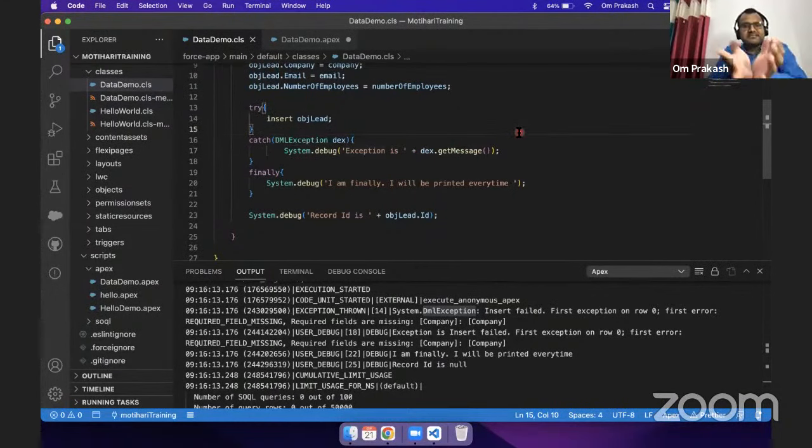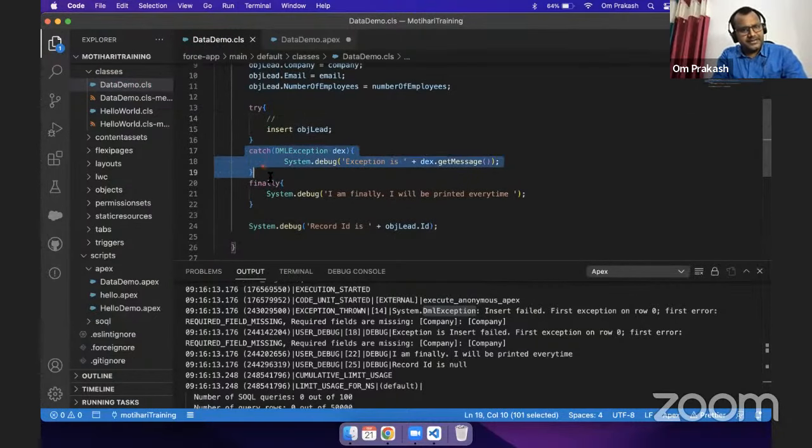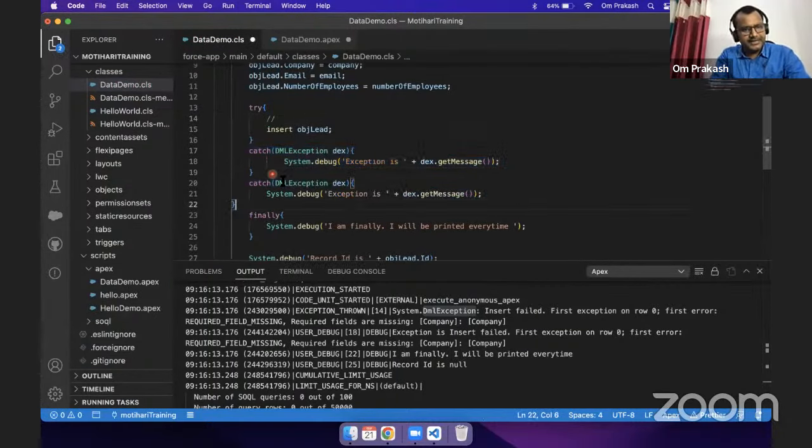This is much more specific, the DML exception, and this is very helpful. Suppose you have some code here, and that code can throw a different error. You can go here and put one more exception, maybe the generic exception. So if a DML exception occurs, it will come to this. If some different exception occurs, it will go to this.